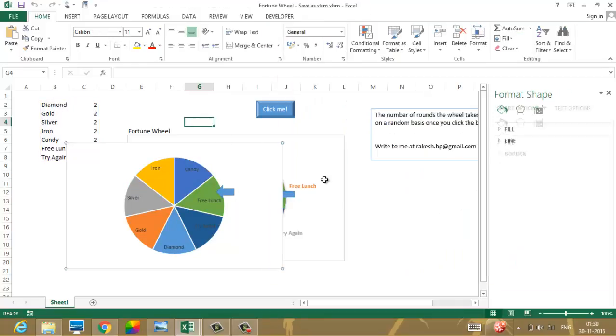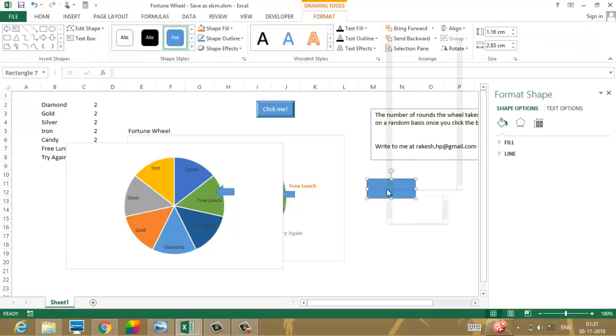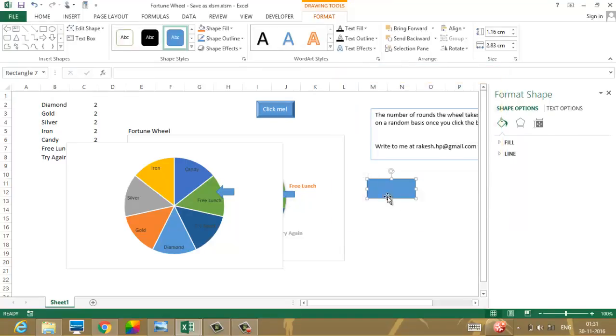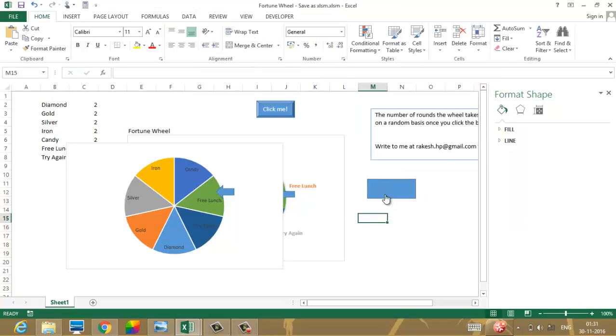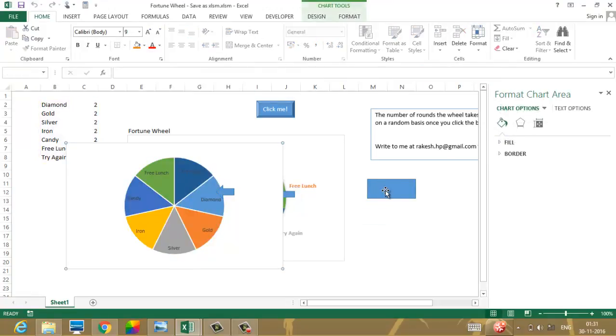Also, just like this button, you can add another button, another shape, for example, here. Right click on the shape and say assign macro, and go and assign the macro. Click on the macro and say OK. So now you can click on the shape again and again.